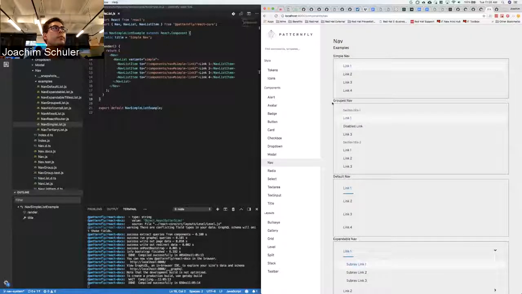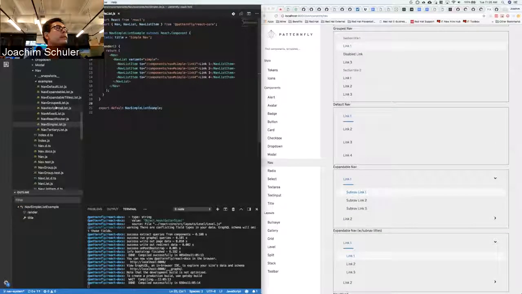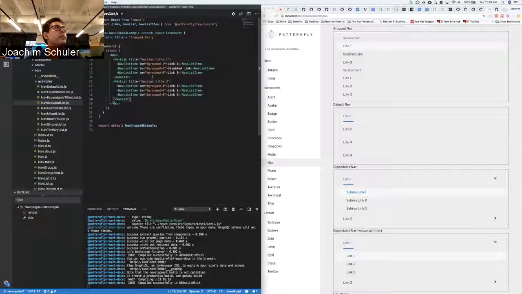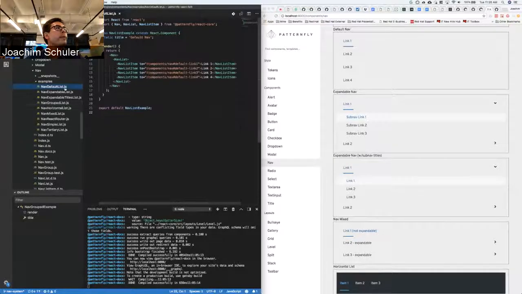Going back up and looking at a few examples, you can see up at the top we have our simple nav. And if you look on the left, that's the corresponding code example. You can see that the variant is set to simple, and the structure should be pretty straightforward. If you look at the group nav, you can see here that it just has two nav lists, with each nav list has a title set, and that automatically tells it that it's a group nav. For default nav, no property for the nav list is set, but you can also specify the variant property to be default if you wanted to. Same result.